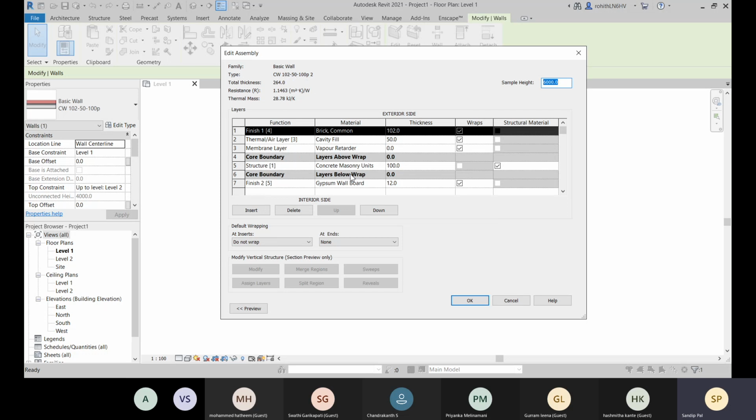Okay, so here you can see that 102 is the finish phase, then the thermal layer has 50 thickness, the membrane layer obviously 0 thickness, then the structure is 100. About this finish, this is a different wall code, so this doesn't include it, so you can include that also.